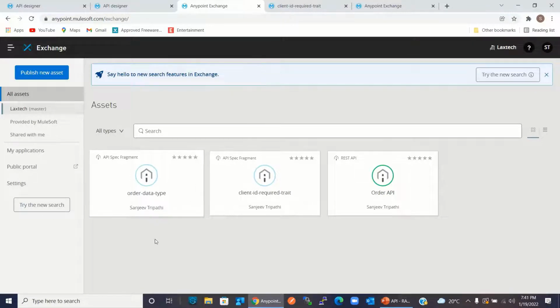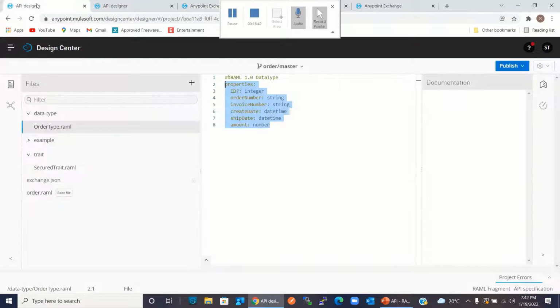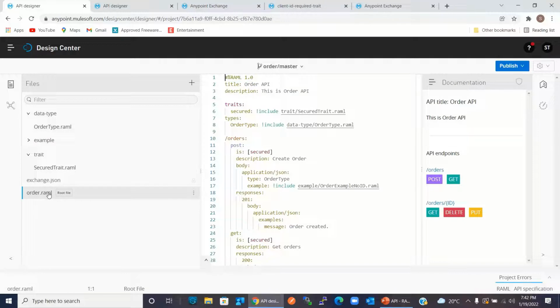Now I will use these fragments inside the order API specification. So I will go to the design center, click order.raml. Here, instead of a file, I will use a fragment from the exchange. And here, instead of data type from file, I will use a data type from fragment. Now I will import the fragment that we published to the exchange.